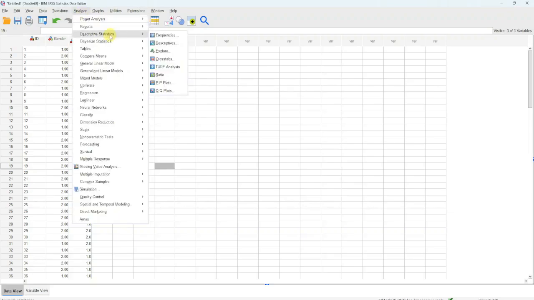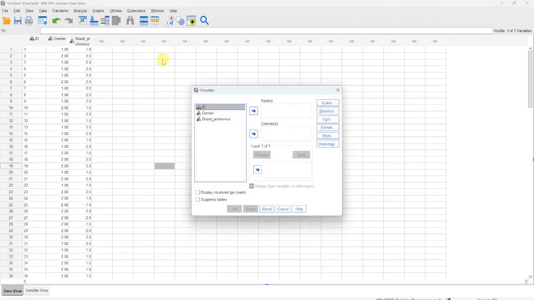We go to Analyze, Descriptive Statistics and Crosstabs. After the crosstabs is generated, you get the chi-square test results. So I press Crosstabs and here in the row box I'll enter the independent variable, which is gender, and brand preference will go into the column. Though it does not really matter whether you put brand preference in row or gender in column, it is advisable that you put the independent variable in the row and the dependent variable in the column box.